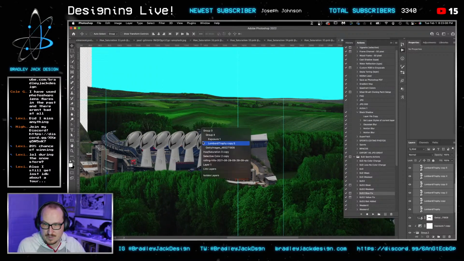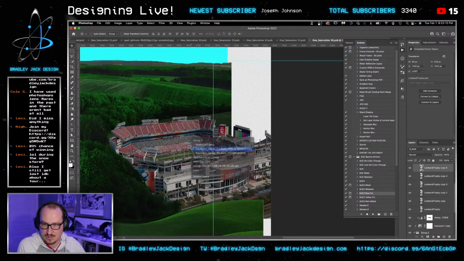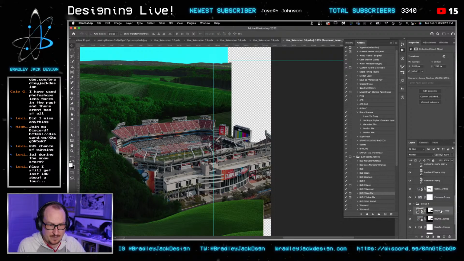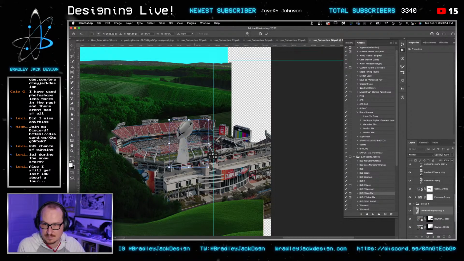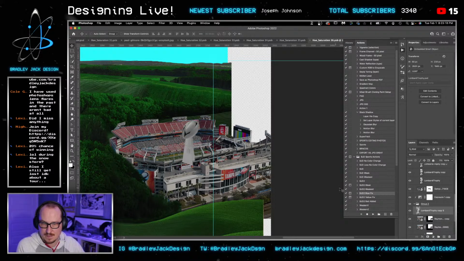Okay, so there's 6 Lombardi trophies there, and then there's one over here. I don't know how I'm going to put this one in here. Boom. In. I'm going to put it right there.